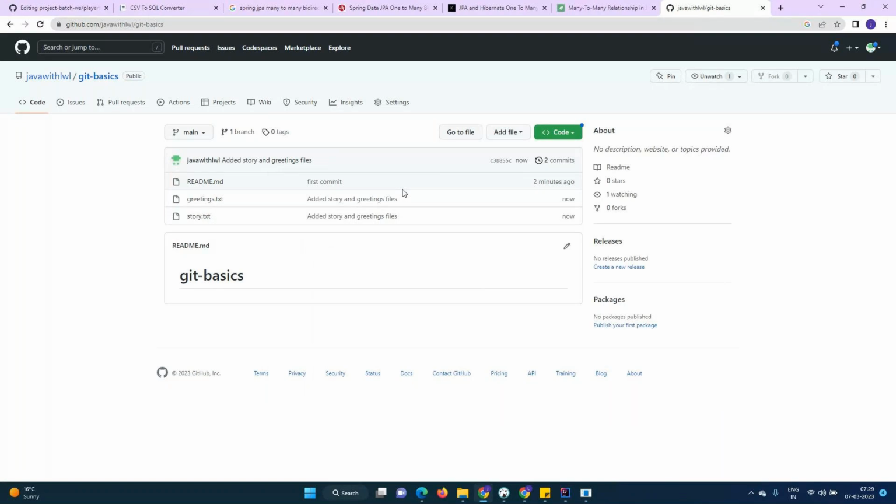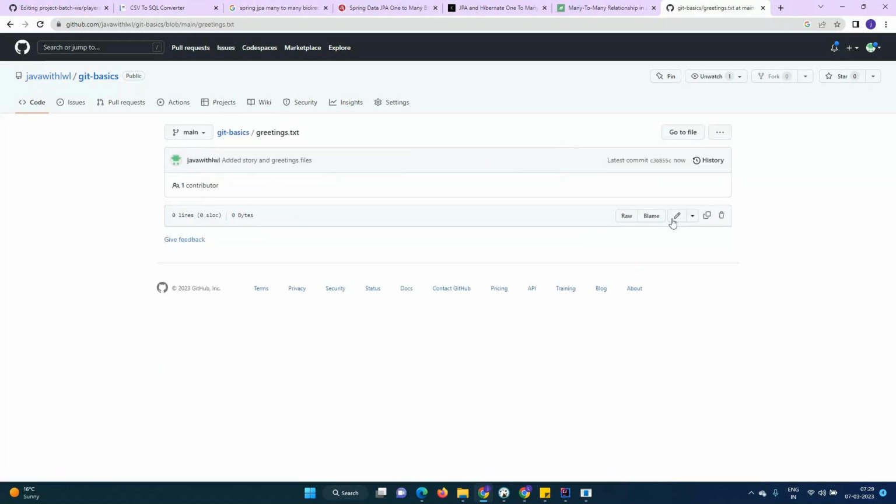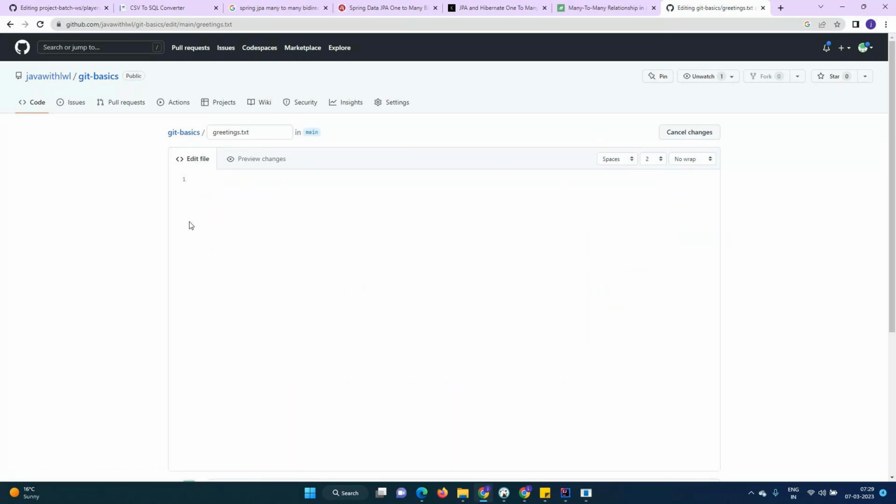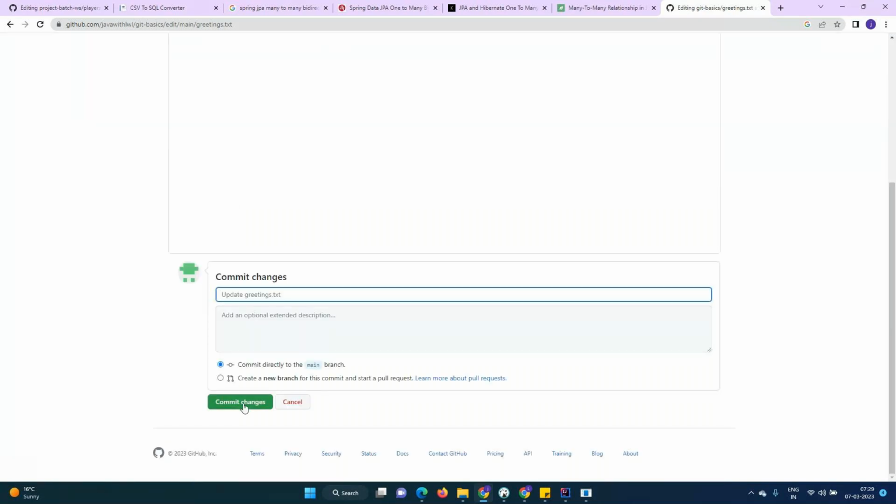Tomorrow, somebody else adds some new things here. Just imagine that this is a greetings.txt file. Some other developer has added, so welcome to Java world. Welcome to Java world, he added here. Now we are going to change that here. Welcome to Java world, he made the changes.